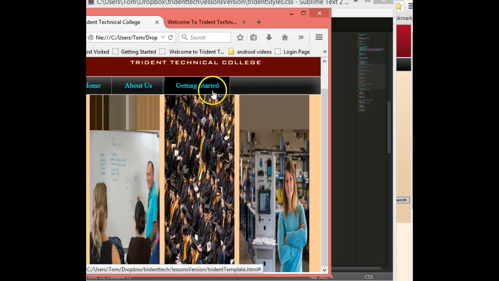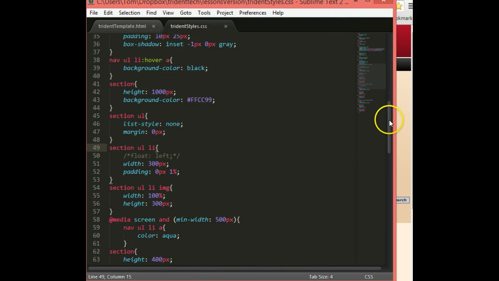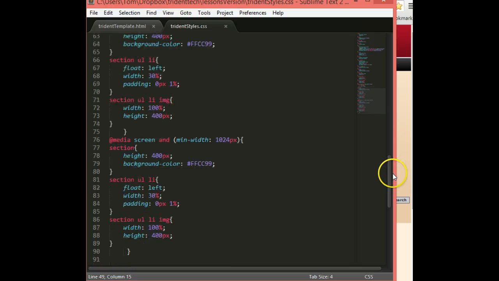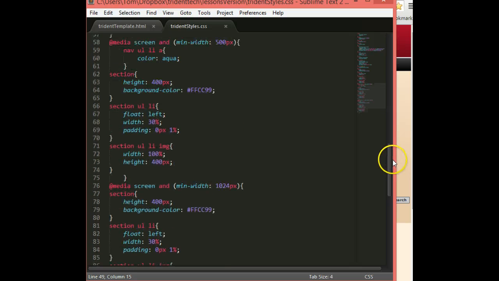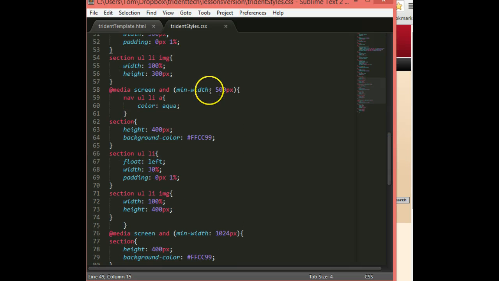So it hit that 500 breakpoint, but nothing has changed. So we need to go ahead and change that and see what happens. All right, so let's go back into our code, and let's go down to where that is. All right, so this is the 500 section right here. You can see everything turns to aqua.